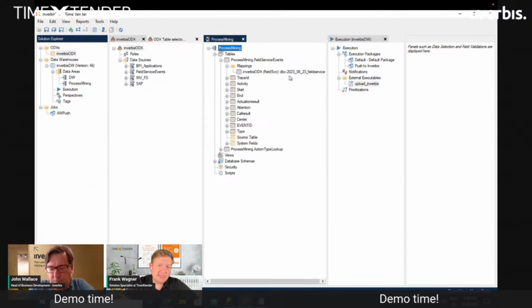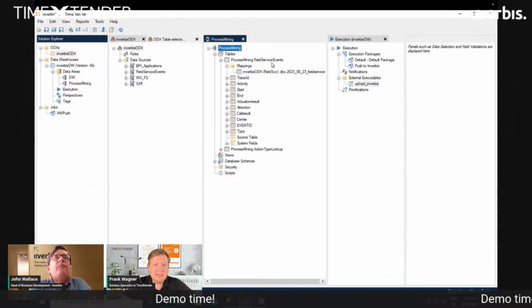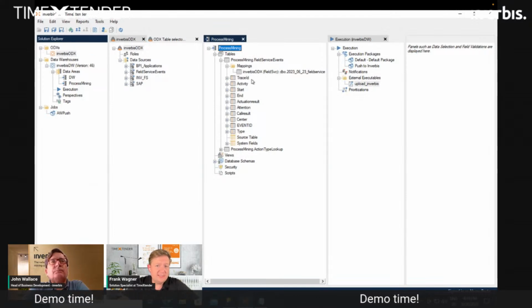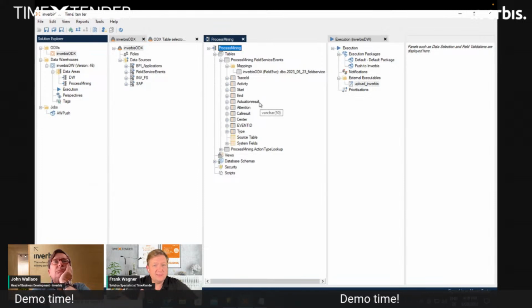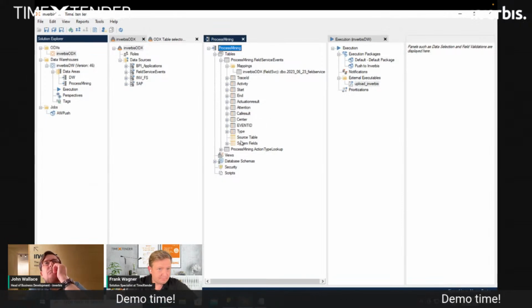And in here, now you can see several data sources are already configured on the ODX side. And in the data warehouse, we have already one data source in here, which is the field service events. And that comes from the field service data source that John just mentioned. And also the fields you can see, like we described before, you have the trace ID that will relate all the steps of one individual process together. And then the individual activity IDs, and then we have start and end timestamps, results of what has actually been done in this incident, etc., etc.